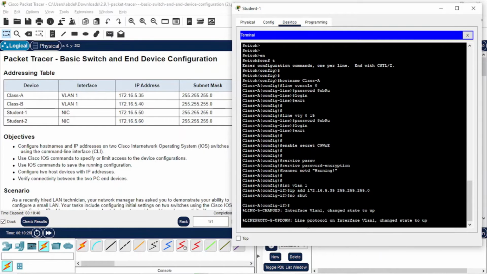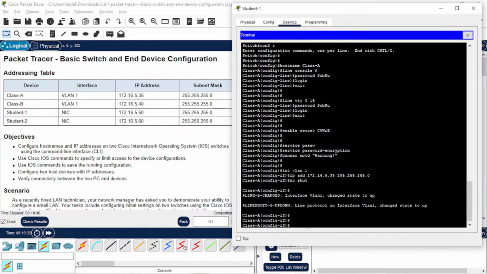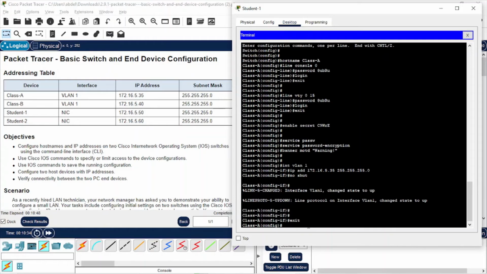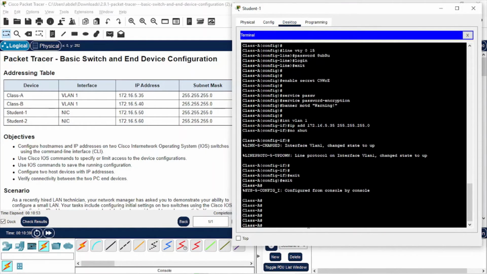All right. To bring the status up of the interface and activate it. All right, and then exit, go all the way back to the exec mode so we can copy the configuration that we have done and save it. The command for that, the short command is copy run start.